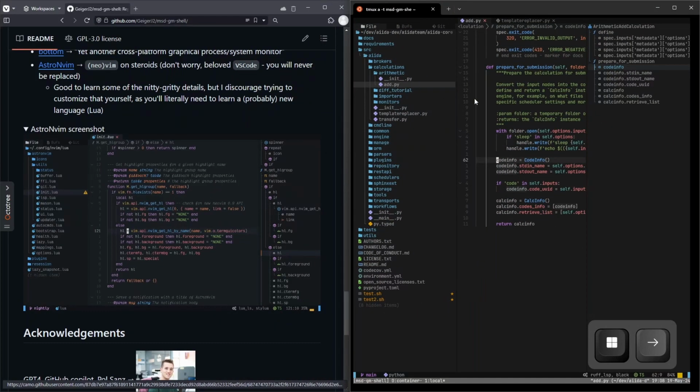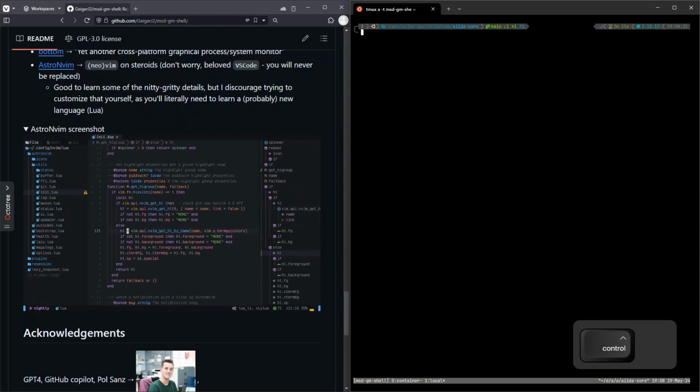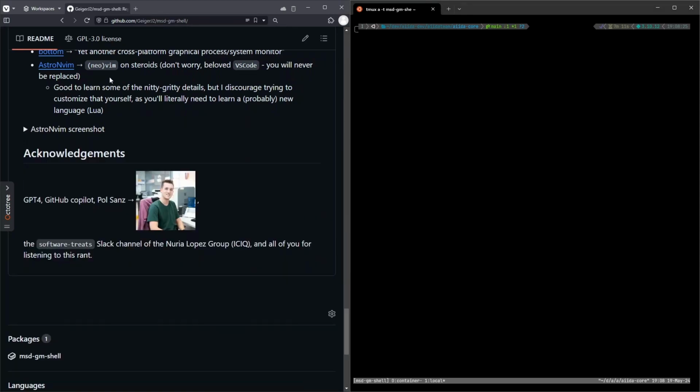So I think this concludes what I wanted to show about AstroNvim. Installing it should take a few minutes, a couple of minutes, just downloading the configuration. And then this, I think, is a much nicer tool than just using plain Vim.